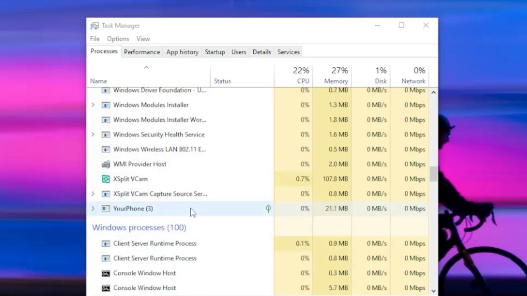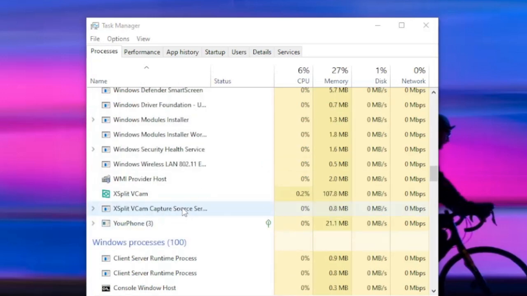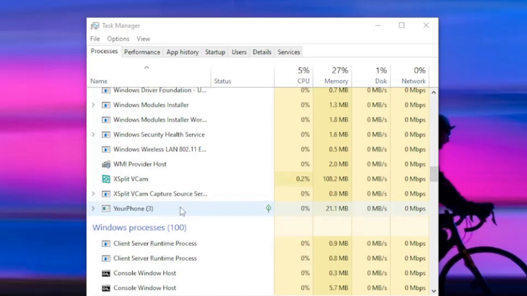So Windows will now be refreshed. Go back and check if the problem has been fixed. And if you still have the trouble, let's go with the next solution.